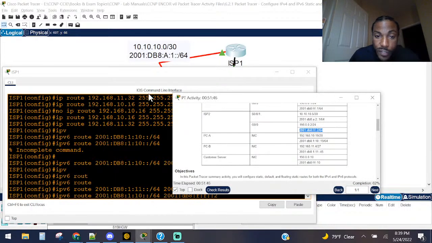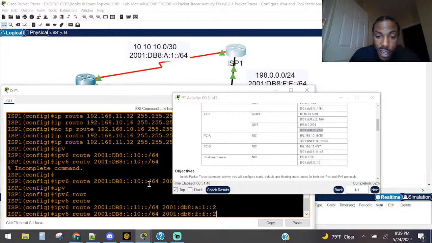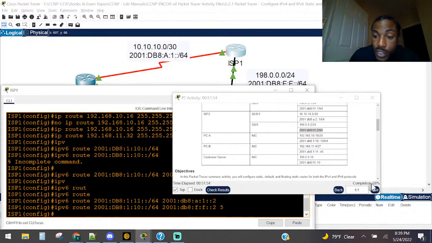We'll even bring up the grading features just to make sure. We need to put a floating static route. So change the administrative distance to 5. Press enter, and we're at 68% complete. So that was correct. And then we have to do another backup route for the local area network number 2, which is that one right there, right?